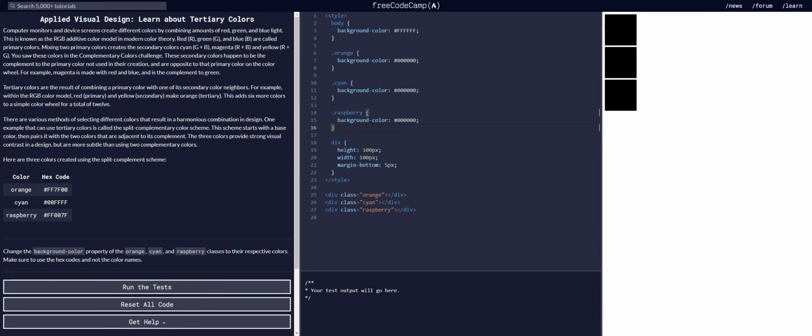Alright, computer monitors and device screens create different colors by combining amounts of red, green, and blue light. This is known as the RGB additive color model. In modern color theory, red, green, and blue are called primary colors. Mixing two primary colors creates the secondary colors: cyan, magenta, and yellow. You saw these colors in the complementary color challenges. These secondary colors are not used in the creation of the primary they complement, but are opposite to the primary colors on the color wheel. For example, magenta is made with red and blue, and its complement is green.